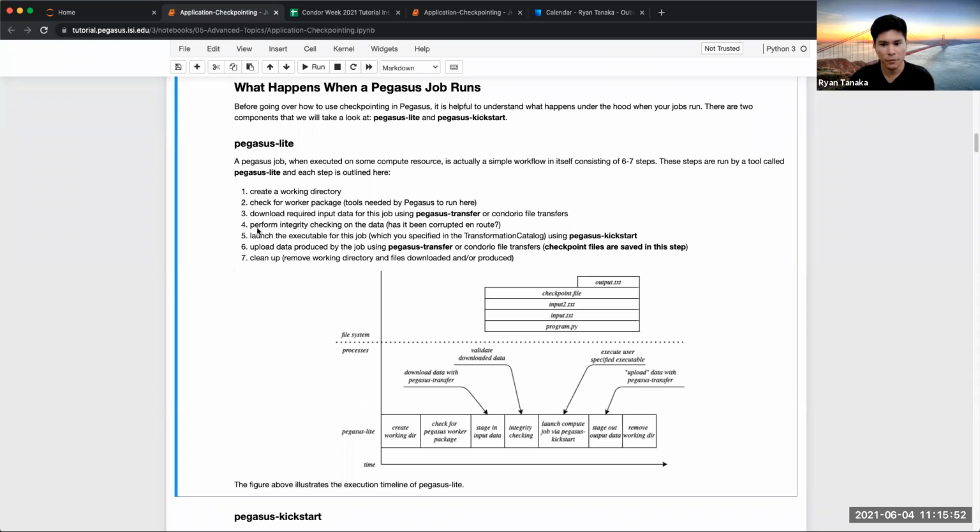Once your executable finishes running and Pegasus Kickstart also finishes, then your job would likely have produced some output data. And this is what you specified in your workflow script when you said job.addOutputs. That data will then be uploaded back to the staging site using one of the transfer tools. And then finally, your working directory where the job ran will all be cleaned up.